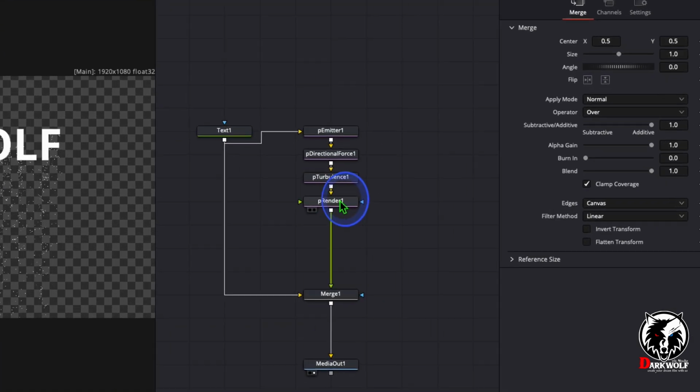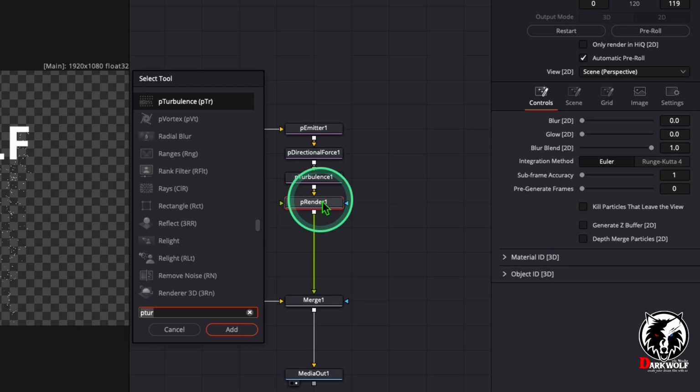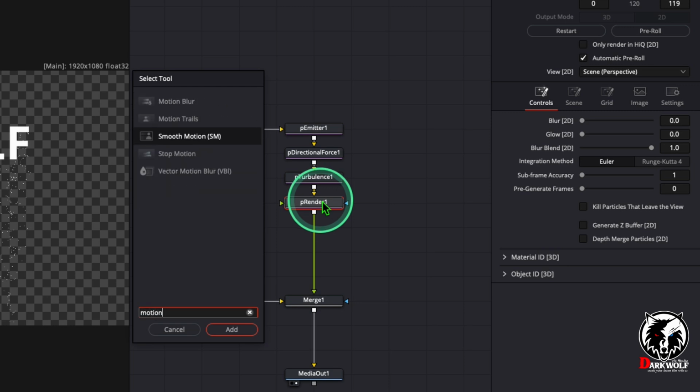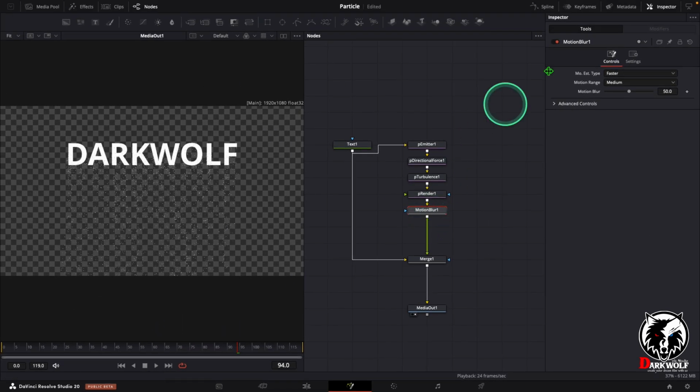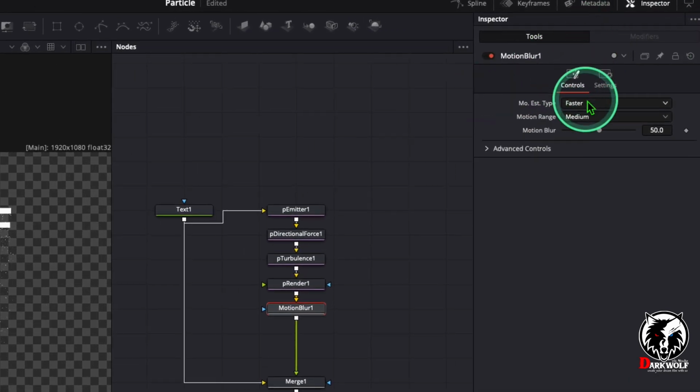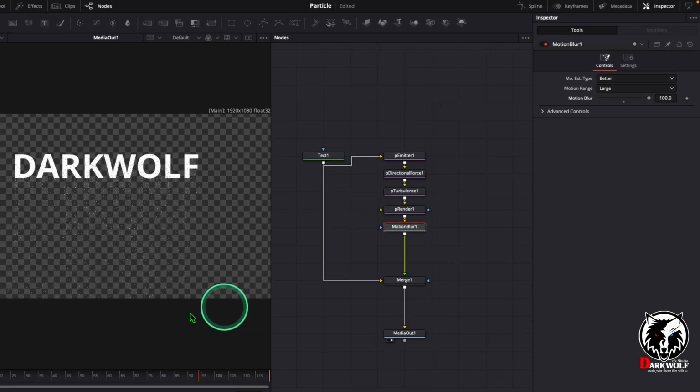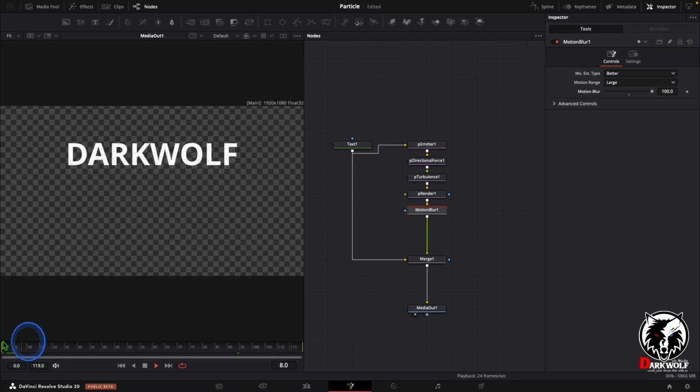Now click on the pRender and add a motion blur. Select the motion blur node and add a motion blur. Now go to the inspector, change the type to faster to better. After that, motion blur range large, then motion blur 200. Now you get a rainfall like this.